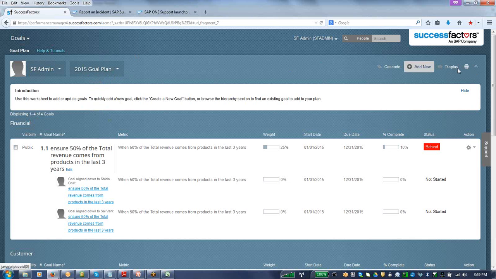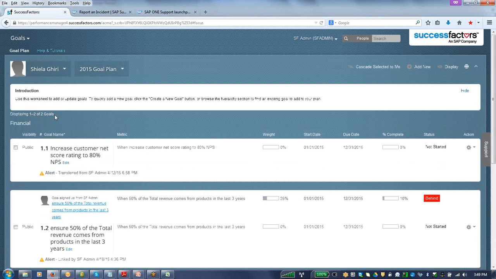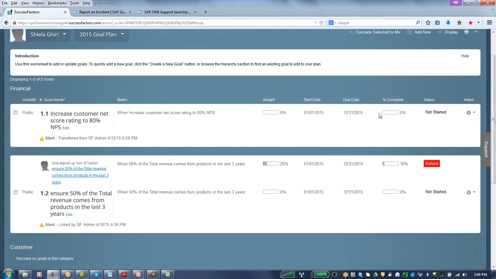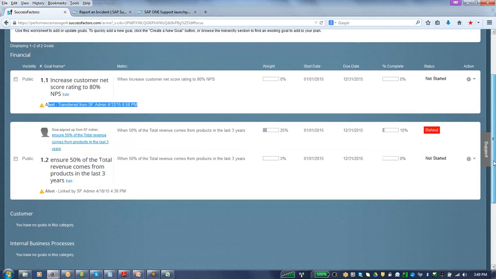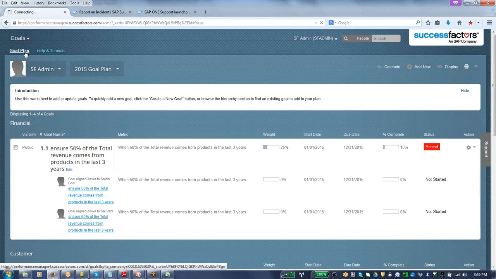Sales team. Okay, I can minimize it. That's me. I can also look at my goals from my subordinates. So I'm looking at the goals from my direct reports right now. I've already cascaded some of the goals, so it's pretty easy for a manager to see the goals transferred from admin back to my direct reports. I can go ahead and make some changes, edit them. I can also go back to myself, and I can look at my goal plan. So this is my total goal plan.